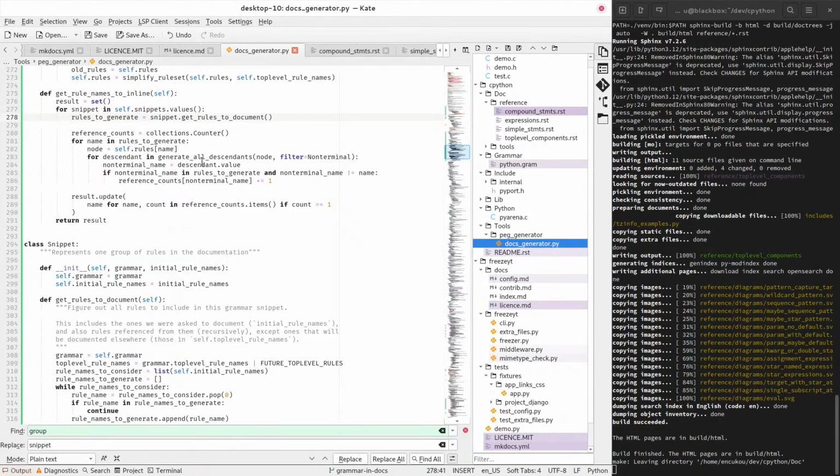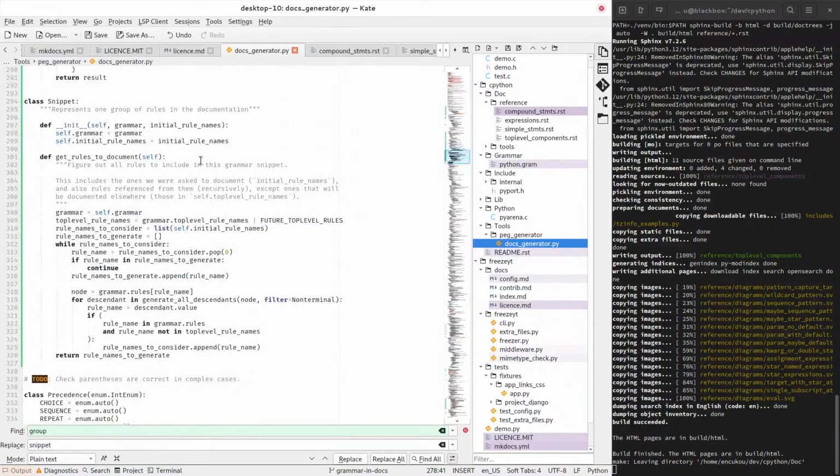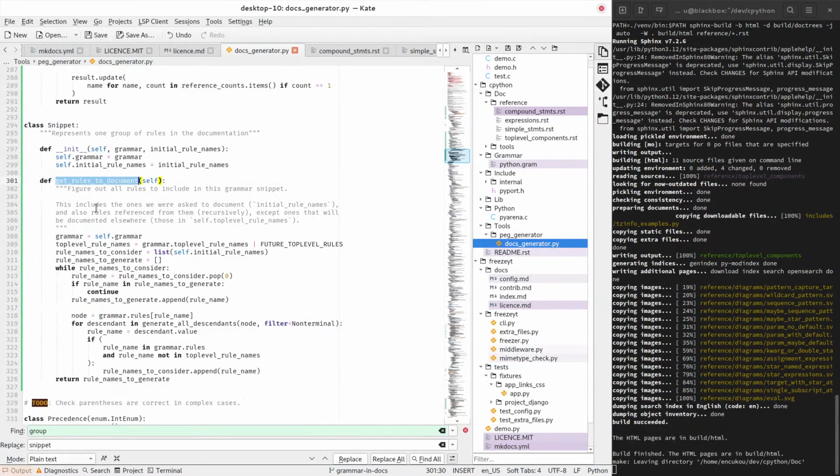All right. Now, so what is this doing actually? Get rules to document recursively finds the rules to document. But this is probably information that shouldn't really change over time, right? This might just be a property on the snippet.